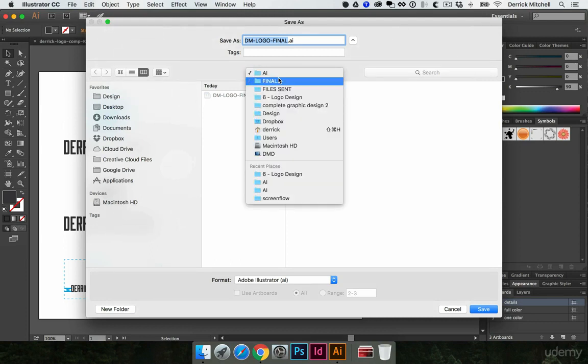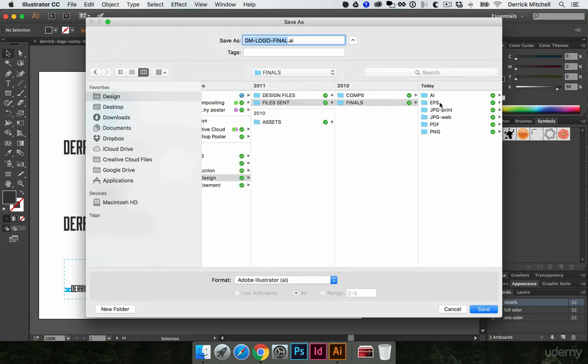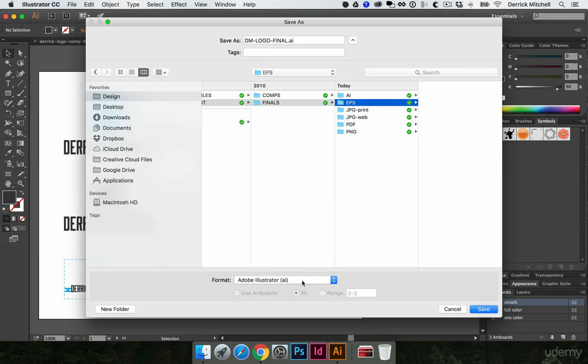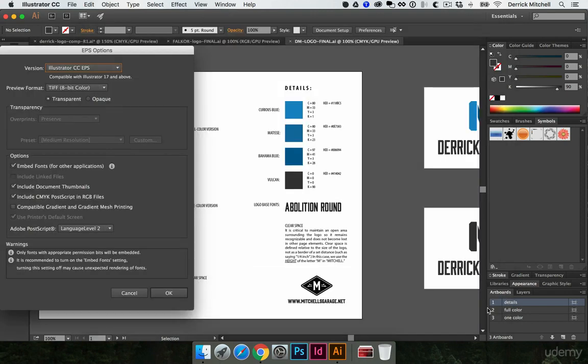I'll jump over to my Finals folder, and inside of there, we'll jump over to the EPS folder, and I'll change my format down here from Illustrator to Illustrator EPS. And we want to use the artboard, so I'll click on that. We'll use all of the artboards, and then I'll hit Save. Everything like this is just fine.